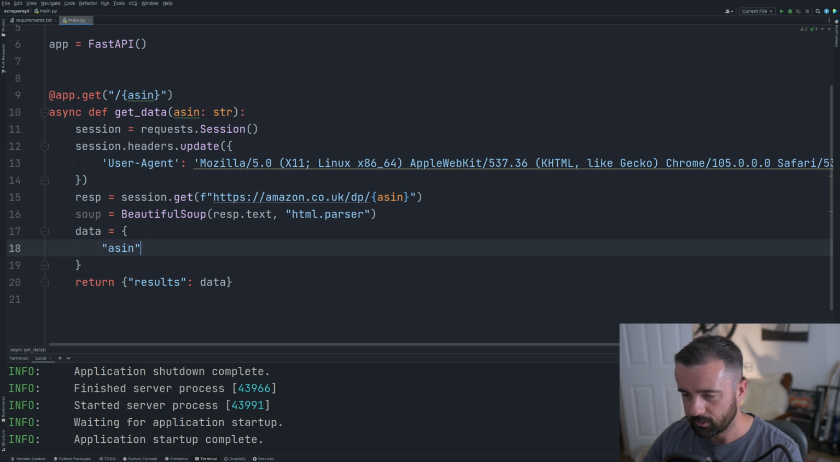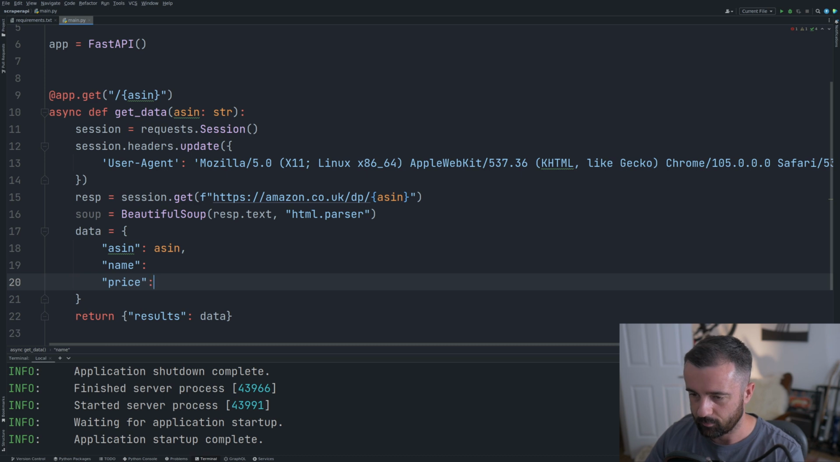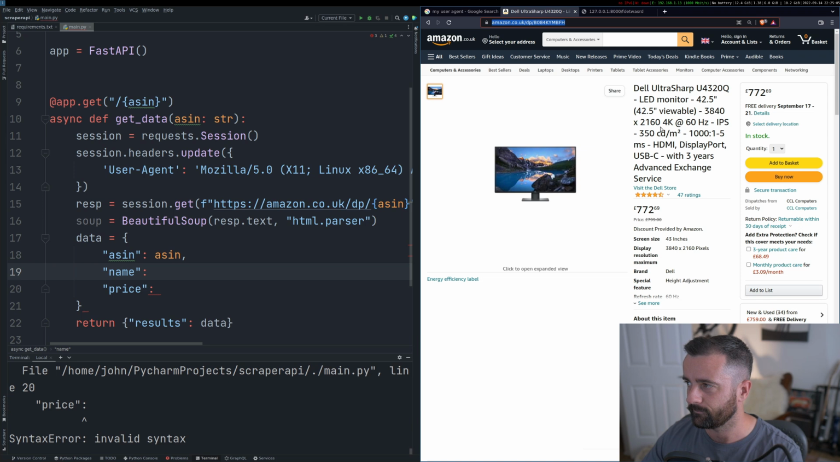The first piece of information I'm going to return is in fact the async that we've passed in, because we want to see that come back in the response so that we know exactly what we're looking at. The next is going to be the name and then the price. Now I'm going to leave these as strings, but we need to now go ahead and get the actual selectors for this that we can scrape the data from.